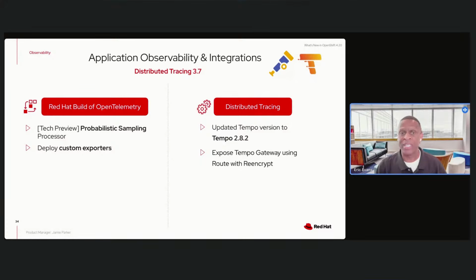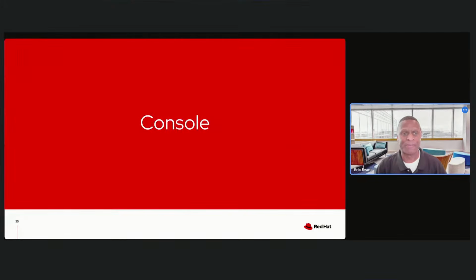We've also upgraded Tempo trace storage to version 2.8.2. This upgraded version brings improvements to TraceQL queries and also improvements to Tempo compactor memory. And finally, we are now exposing the Tempo gateway using route re-encrypt to support wildcard certificates. Next slide and presenter.